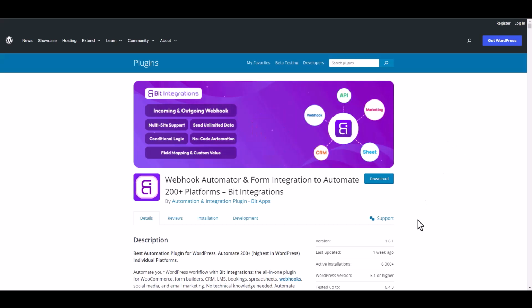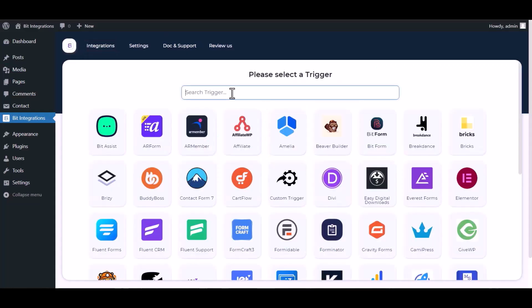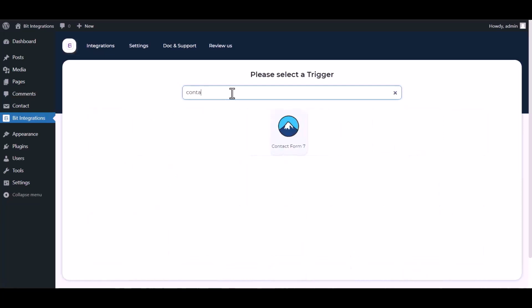I am utilizing the Bit Integrations plugin to establish a connection between these two platforms. Let's go to the Bit Integrations Dashboard. Create Integration. Search and select Contact Form 7.